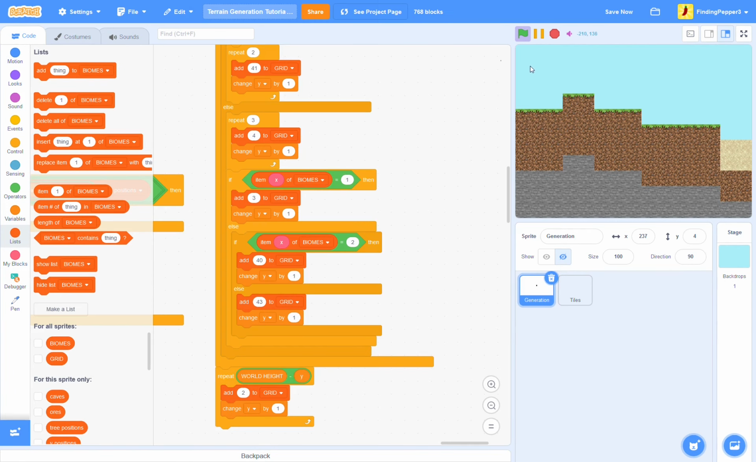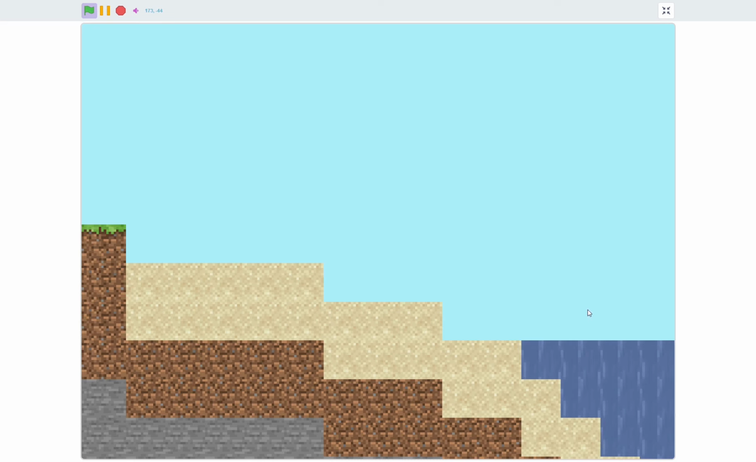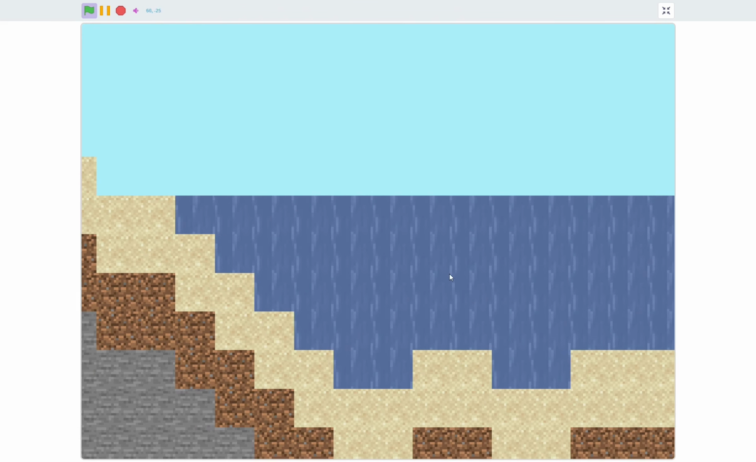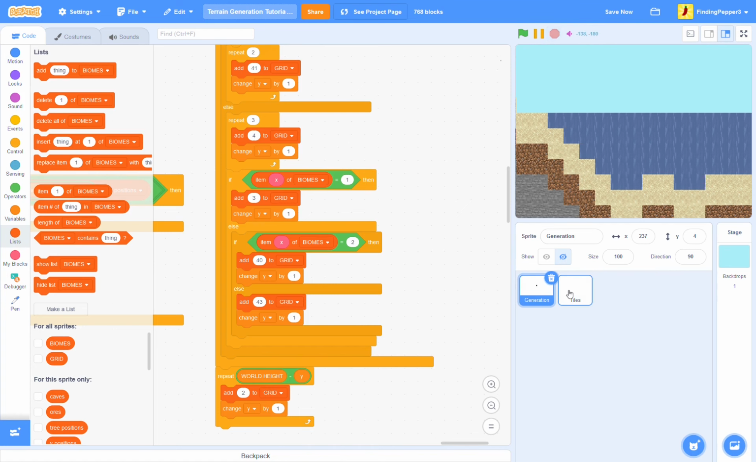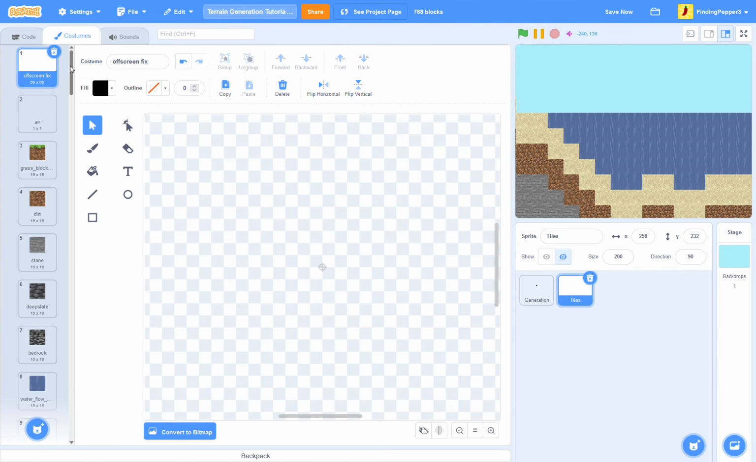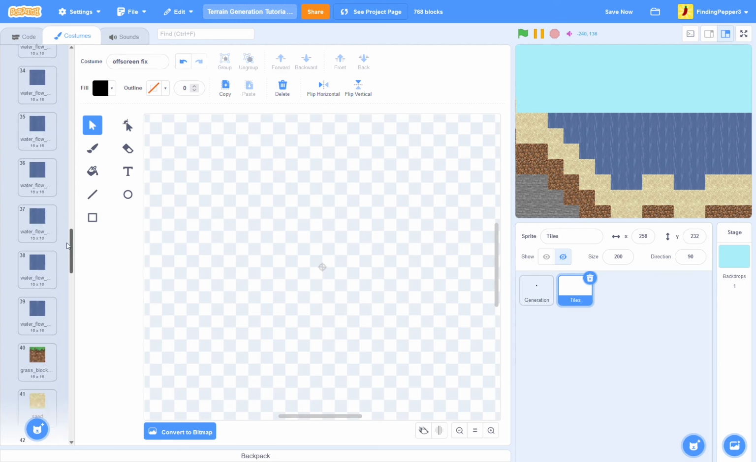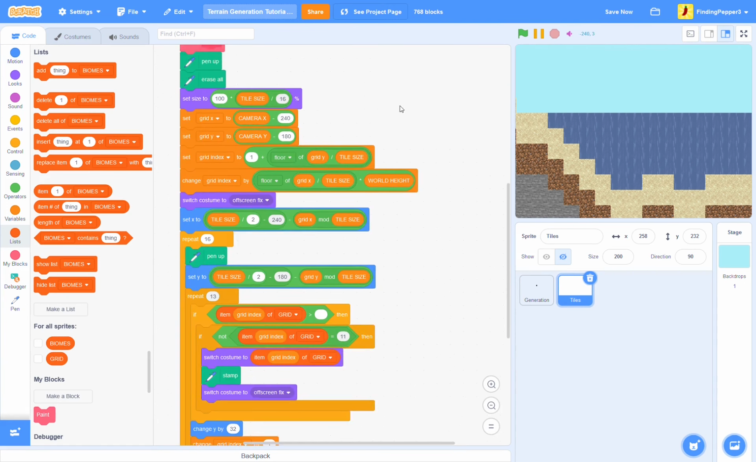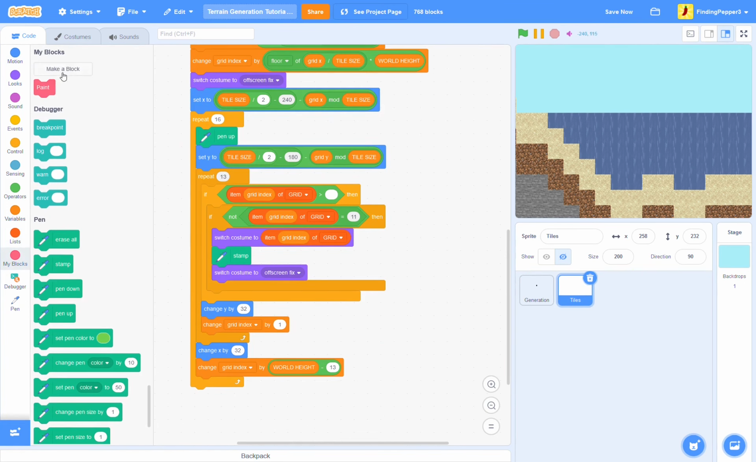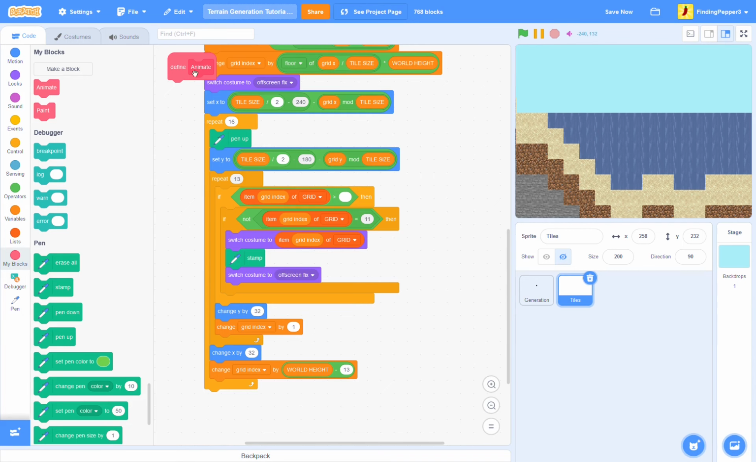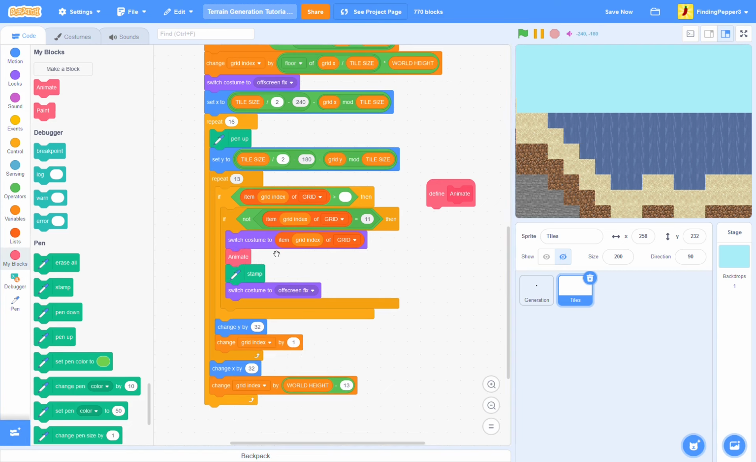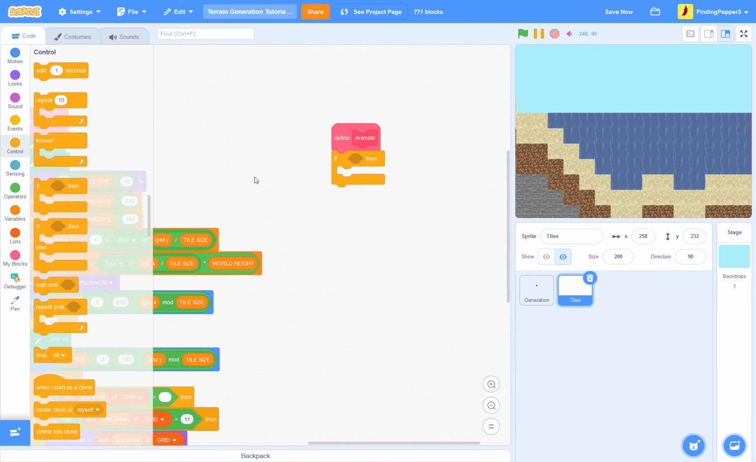Now you will notice, I forgot to do this, but the water is not animating. It is just standing still. It should be animating. You'll notice we have a whole lot of animation frames, 32 to be exact, and we can animate those pretty easily. We'll make a block called animate. We will stick the animate block right before the stamp. We only want the water tile to animate.